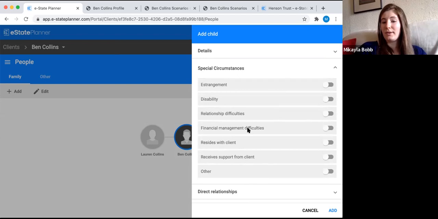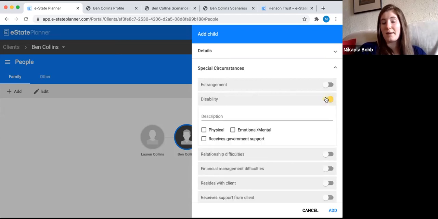But really the most important thing here is this disability function. So if the individual is disabled, you're going to want to make sure that button is clicked on so that later on, if you're trying to do a Henson trust, the system's going to pick up on the fact that this beneficiary is disabled. And if you draft the Henson trust to the death of the beneficiary with unlimited discretion for the trustee, then it will draft that special Henson trust wording.